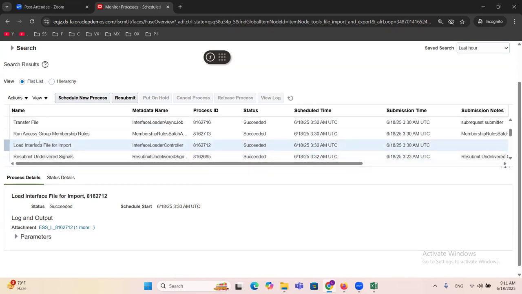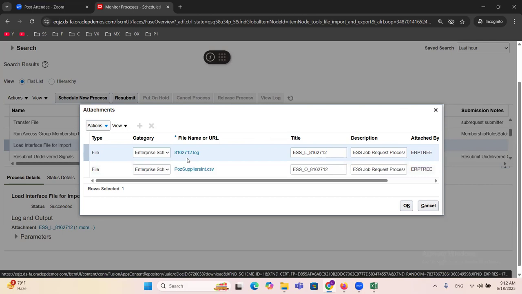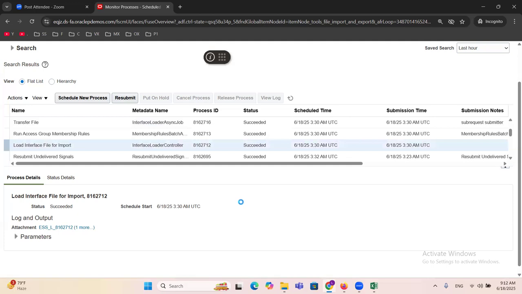If you see this job status as an error, then click on this one more at output log, and the CSV which we submitted, you don't need to look into that. You click on this log file. In the log file, it will show the message if anything is wrong with any record. If anything is wrong, it will display. So as of now, nothing is wrong with this.